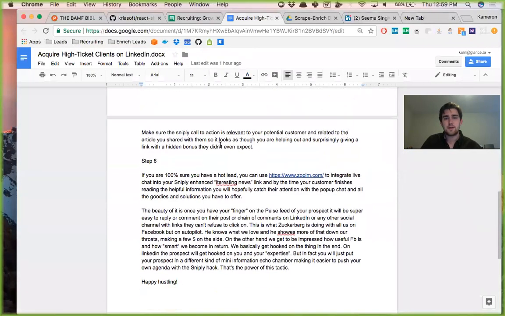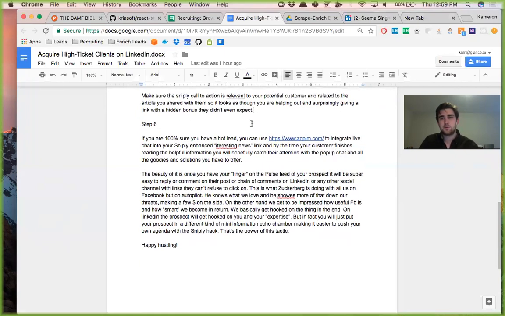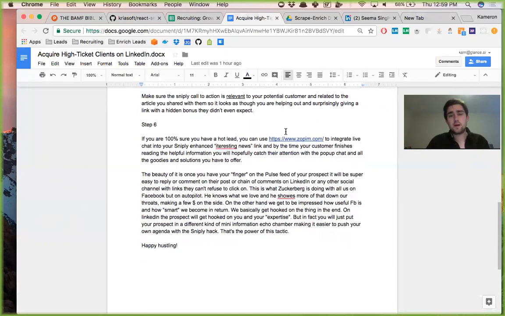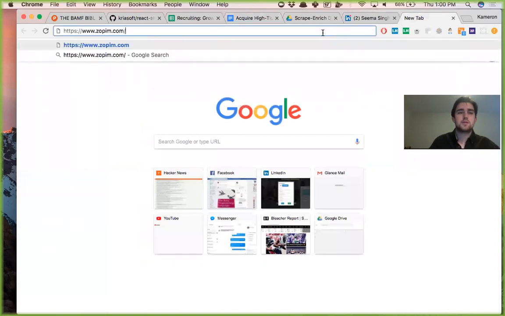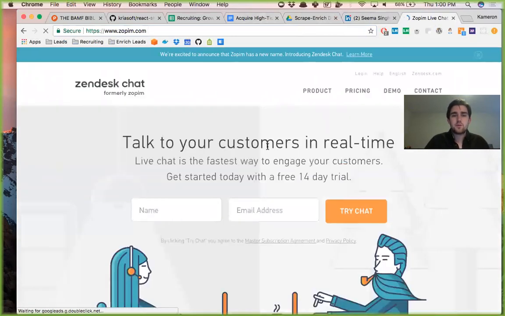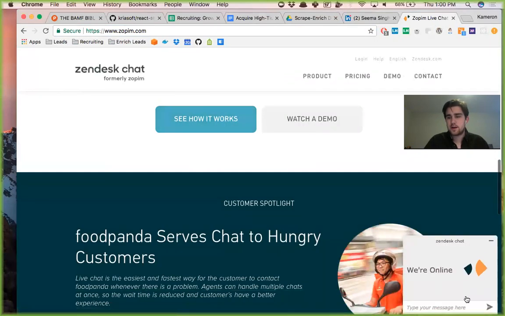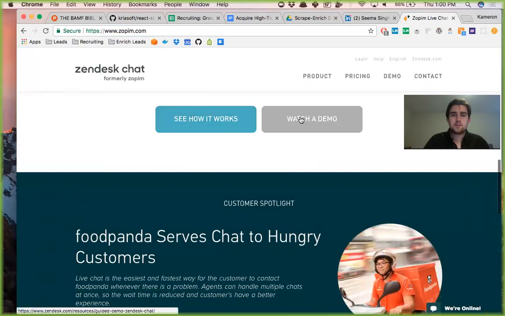We've used Sniply, and the call to action needs to be relevant and related to the article, so it looks like you're helping them out and giving them a hidden bonus. Everything I'm telling you, do not be spammy. Do it with good intentions. And once you're sure you have a hot lead, you can use this to integrate live chat. Maybe someone's clicked on the link twice or something like that. You can put live chat directly on top of your link. Let's watch a demo.